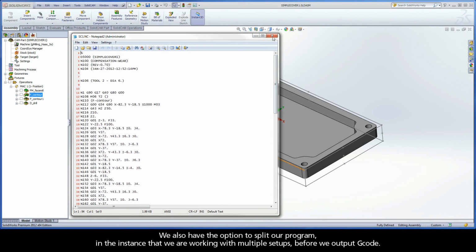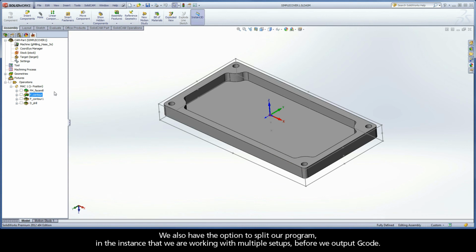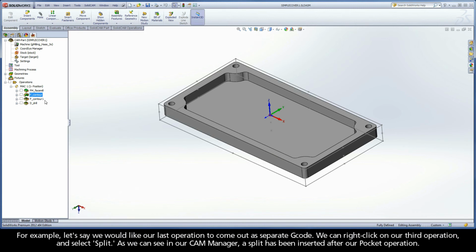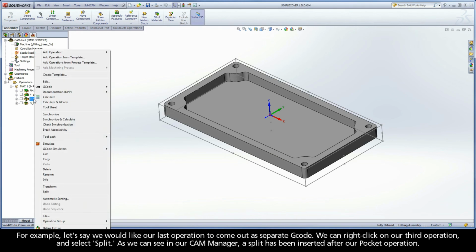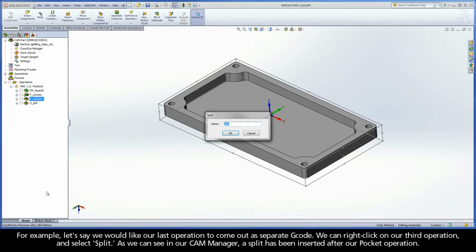We also have the option to split our program in the instance that we are working with multiple setups before we output G-code. For example, let's say we would like our last operation to come out as separate G-code. We can right-click on our third operation and select Split. As we can see in our CAM Manager, a split has been inserted after our pocket operation.